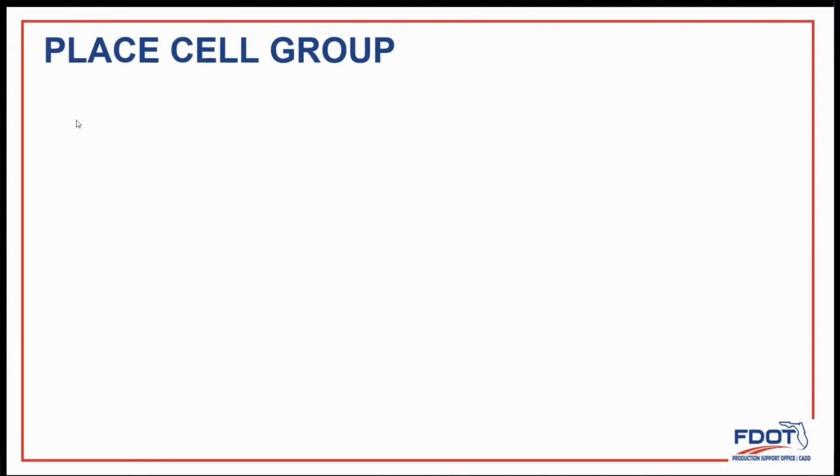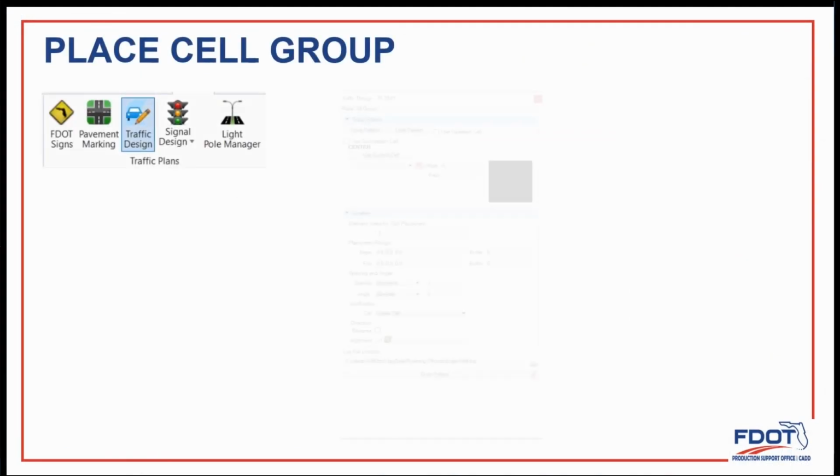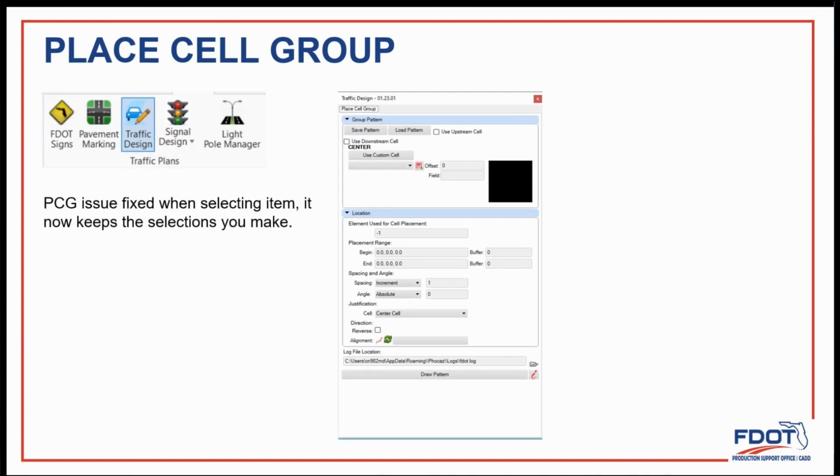So now let's go and talk about place cell group or the traffic design tab. We fixed issues when selecting items. Now, when you choose a cell and you can exit or come back, it keeps them. And it also allows you to use custom cells now. So I'll show you what that looks like.